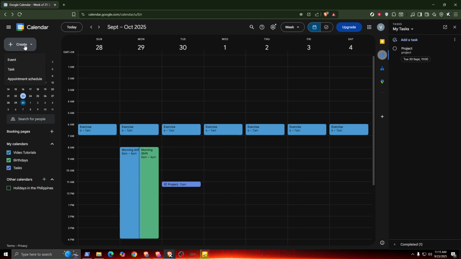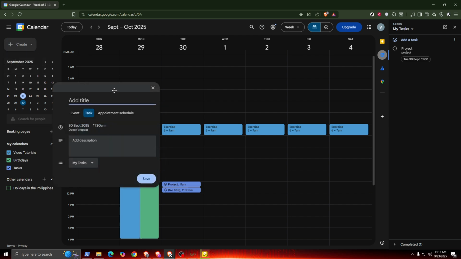This option allows you to create a detailed task list linked directly to your calendar. It's like having a digital to-do list right at your fingertips, integrated seamlessly with your schedule.